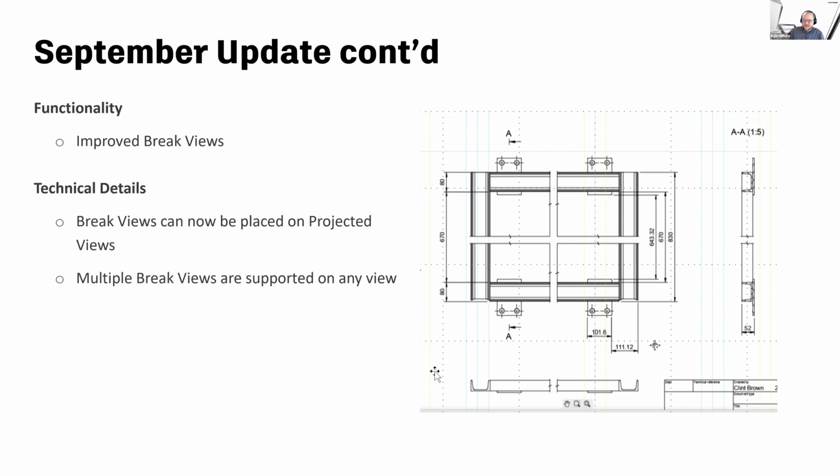So what's nice about this is not only can I add a break view into the base view, it also propagates to the projected views, which is common in other CAD packages. But you could also create the break view in a projected view, and it would go back to the base view. And so this is functionality that's a little bit nicer than other stuff that's on the market.